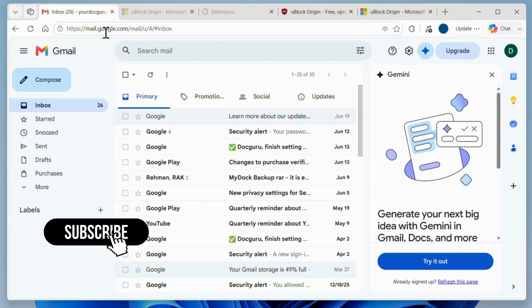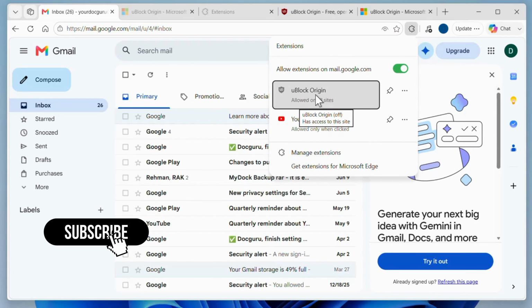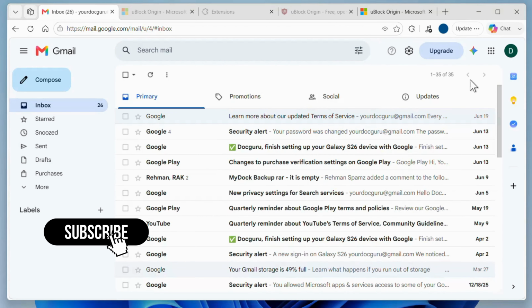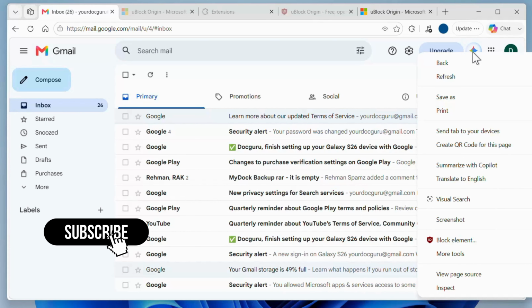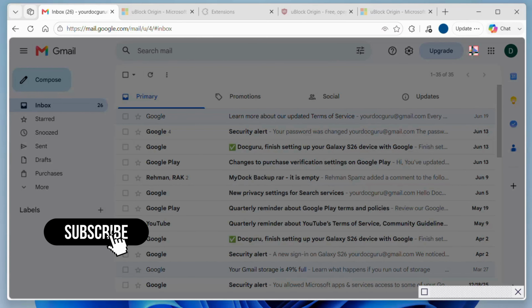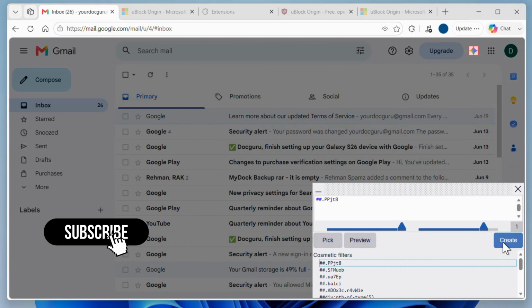Now here you need to click on this extensions option and then go to uBlock Origin. Now make sure it is turned on. Now refresh the page. Right click on this Gemini icon and then select block element. Now here select pick and then choose this Gemini icon here and then finally click on create.